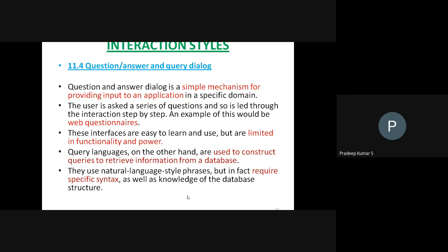Especially it is applicable in the web application form. For example, if they ask the name, next one is your address. What about your mail ID? What about your contact number? Like that.